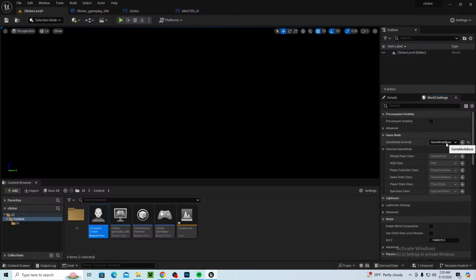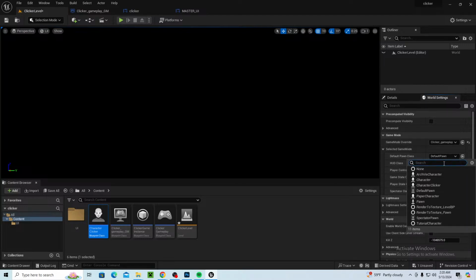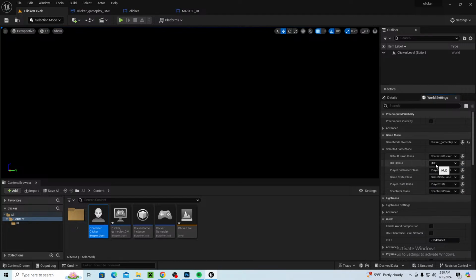Game mode base. There we go. Okay, I don't know why I did that. So we're gonna change it to game or character clicker for that. Player controller. Okay, so for the player controller will literally be clicker gameplay controller. I think that's it. Save. Save and open it now.